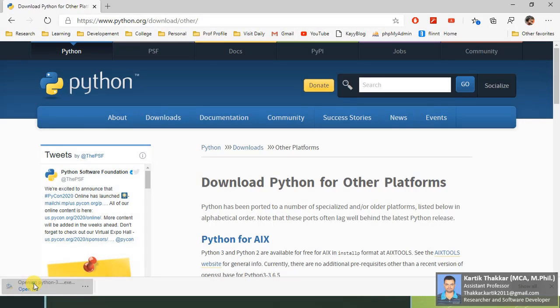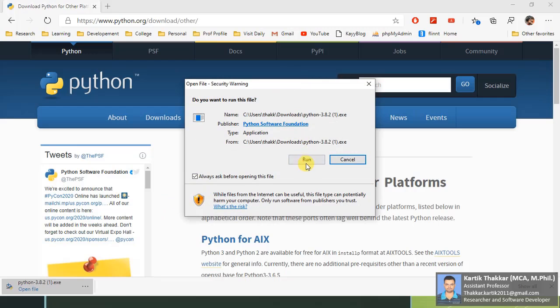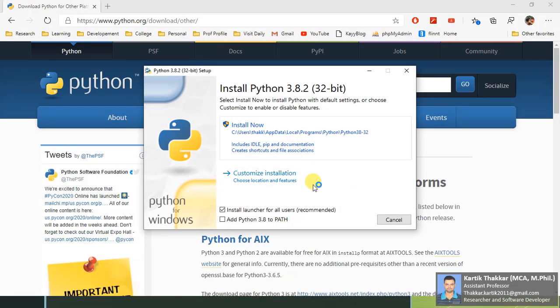Click on that executable file. It will ask for permission to execute the file. Then you just have to install by using install now. It's very simple and very easy, don't worry about it. One thing you need to be sure of is whether you are using 32-bit or 64-bit, which depends on your Windows. If you have 32-bit Windows, you can use 32-bit Python. If you have 64-bit, then you need to install the 64-bit version.